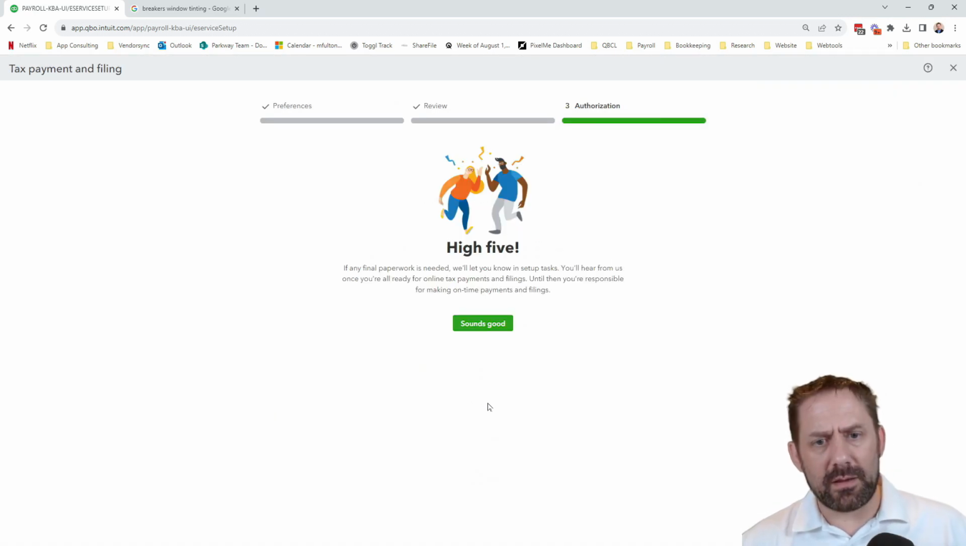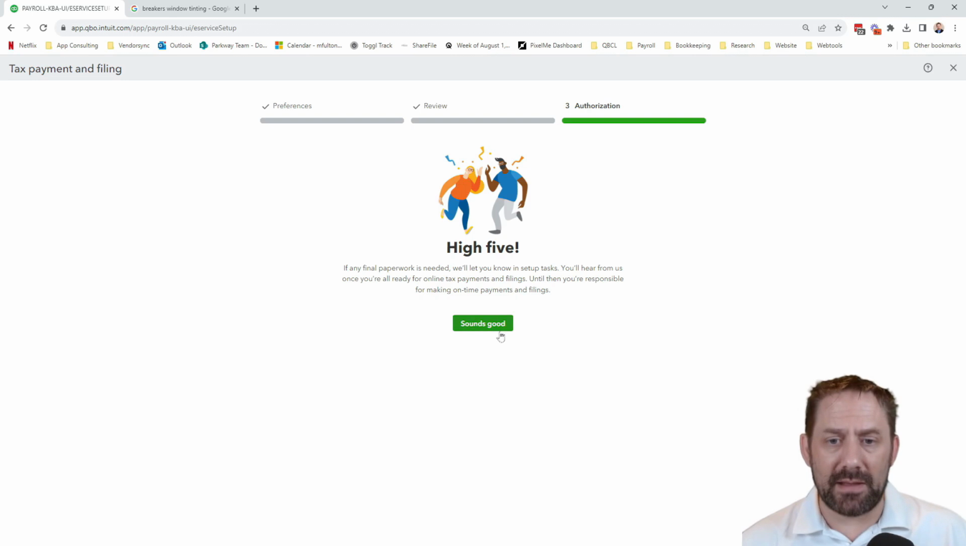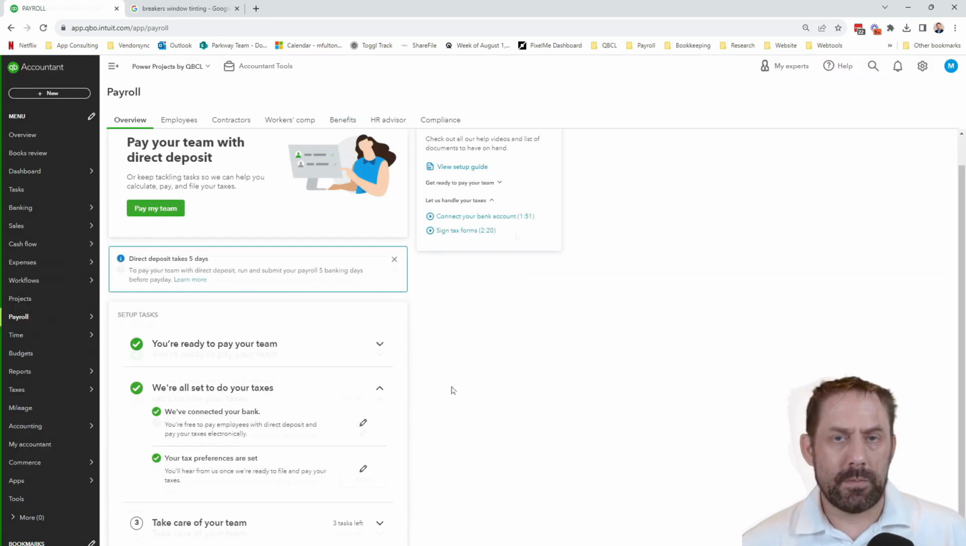High five! If any final paperwork is needed, we'll let you know and set up tasks. You'll be hearing from us once you're all ready for online tax payments and filings. Until then, you are responsible for making on-time payments and filings. Sounds good. So, okay, now we're done with these 2 steps.